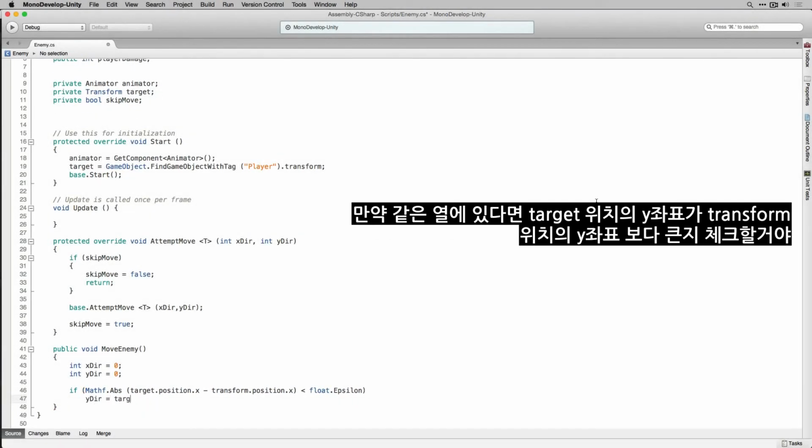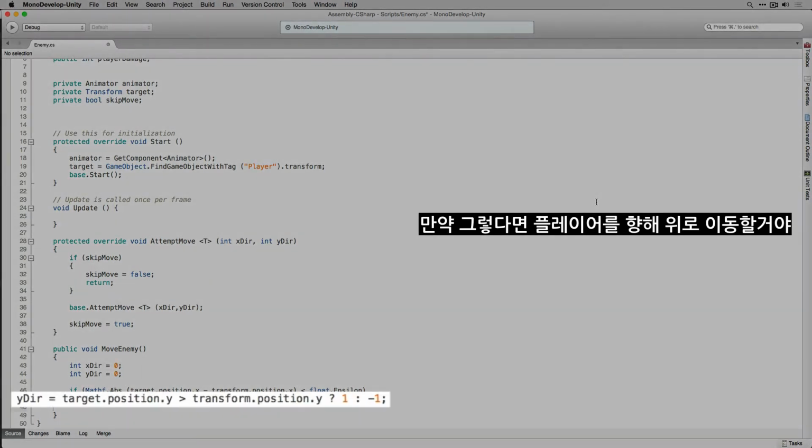If they are in the same column, we're going to check if the y-coordinate of our target's position is greater than the y-coordinate of our transform position. If so, we're going to move up, meaning move towards the player, and if not, we're going to move down to move towards the player. So in this case, if our condition evaluates to true, we're going to use +1, meaning we're going to move up. Otherwise, we're going to use -1, meaning we're going to move down.